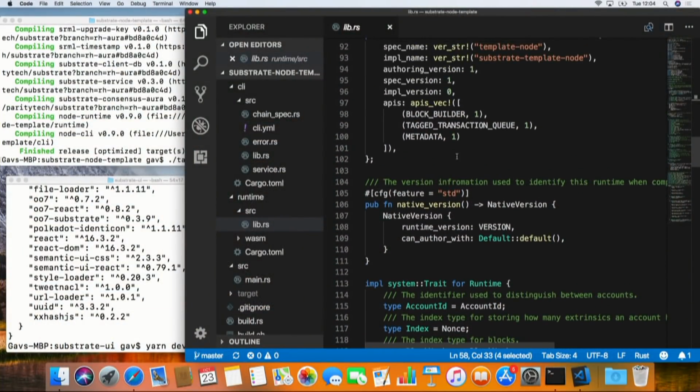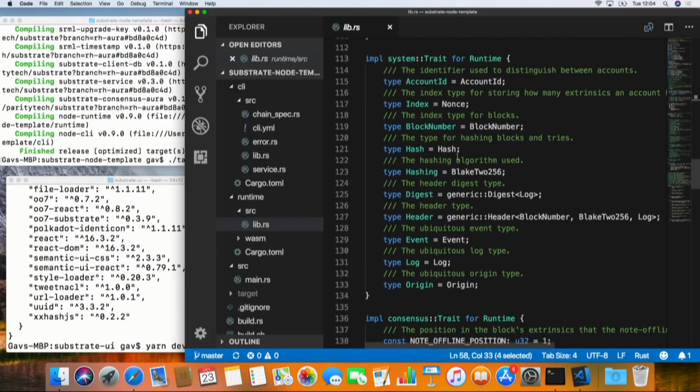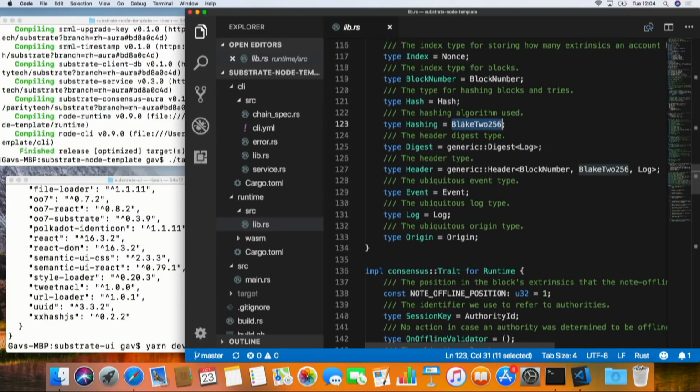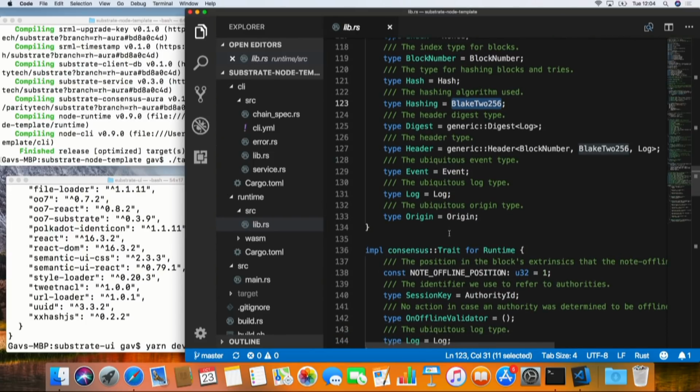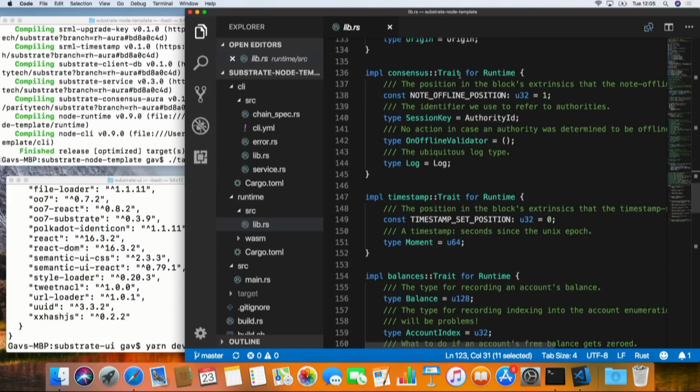And they each have a version index attached. Finally, we're into actually parameterizing the individual runtime modules. So for the system module, which contains all of the basic stuff to do with blockchains, things like account ID, block number, the hashing algorithm. For hashing, we're using Blake2 256. We've got all of these event types, all of these types. Then we can go on and parameterize each module independently.